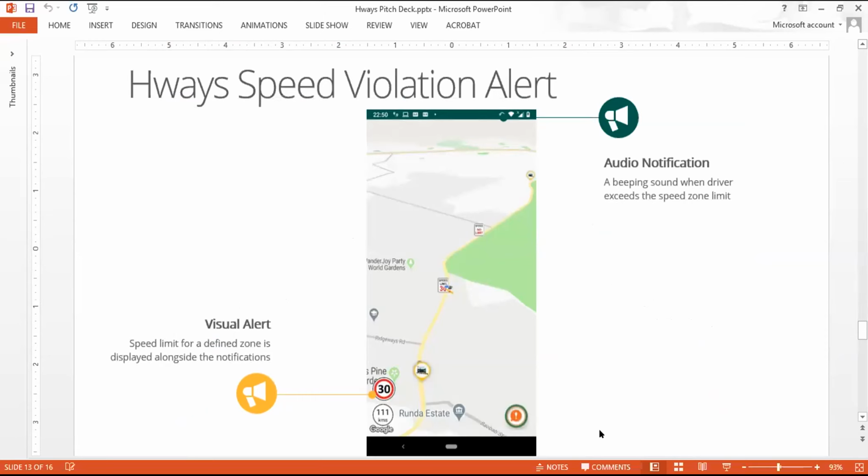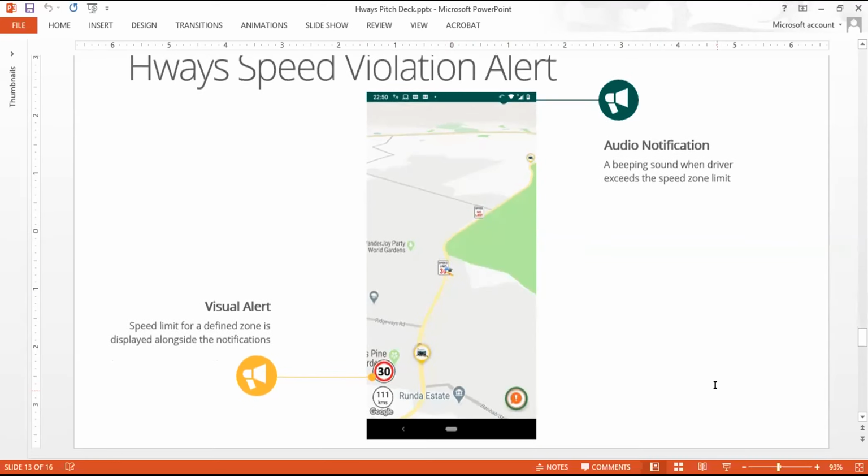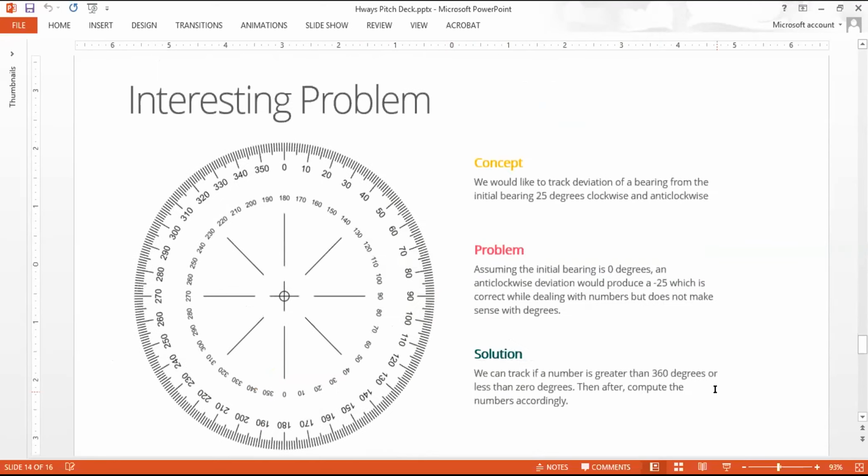So this is an example of speed violation. You'll get an audio notification, a beeping sound, when you're above the speed limit. I was doing the testing, as you can see here. We are driving at 110 kilometers per hour. The limit is 30, so you'll be getting a beeping sound until you exit the speeding limit. So that is just a snapshot of what the application does.